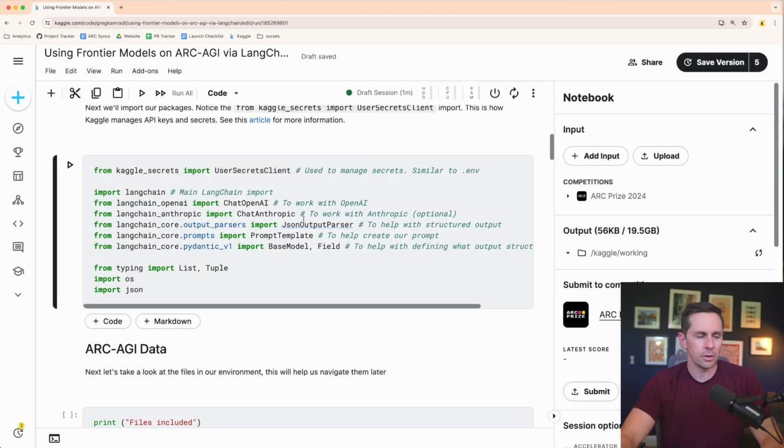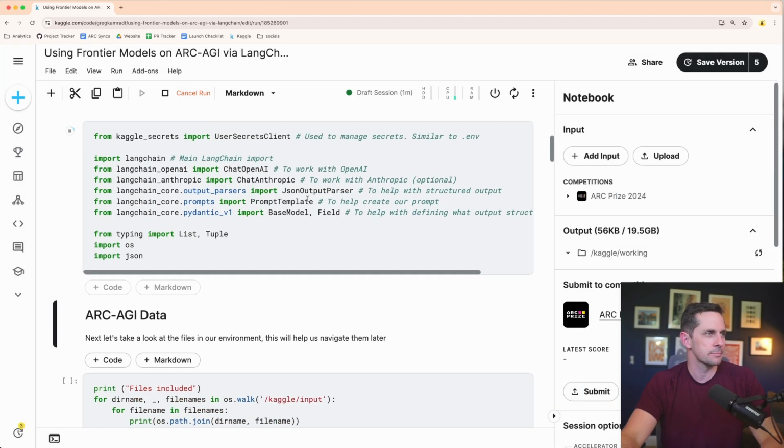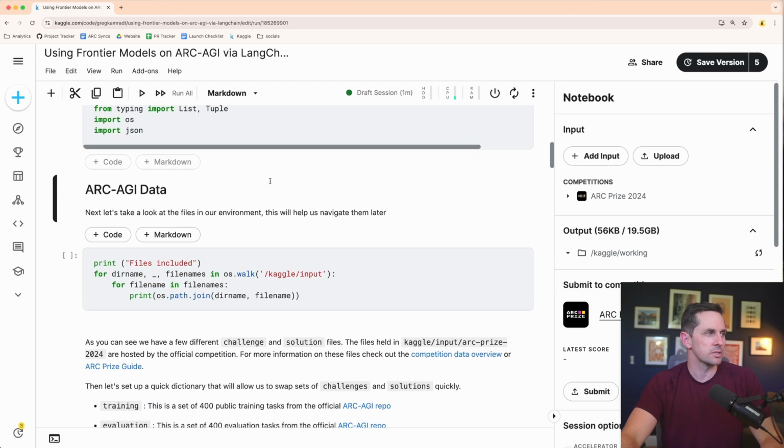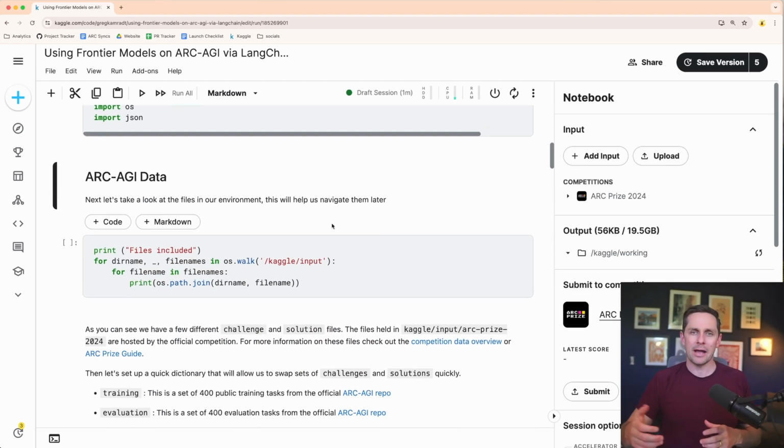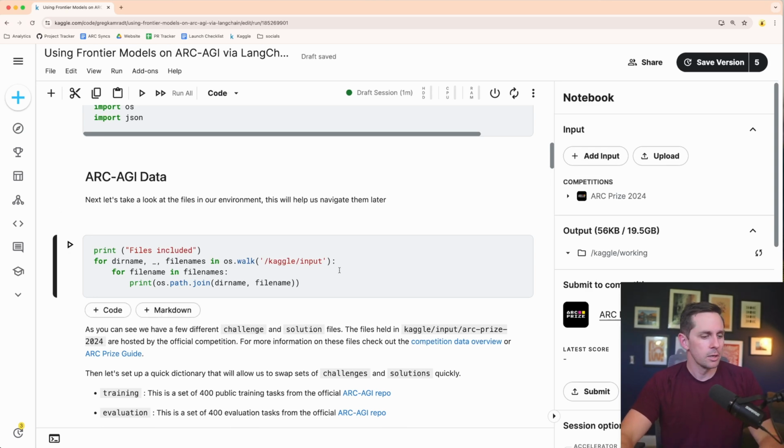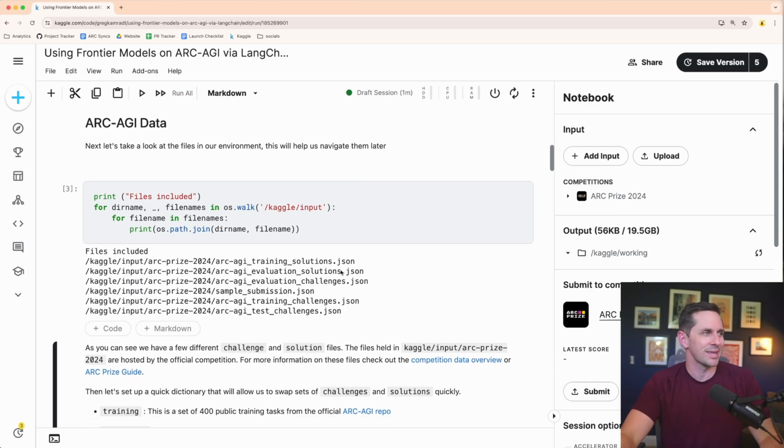All right, let's first import all of our packages. Great, we imported those. Now I want to show you the files that are actually attached to our notebook here. Imagine you're running this on your local machine; you're going to have certain files available to you. Well, we have some files available to us on the Kaggle notebook.